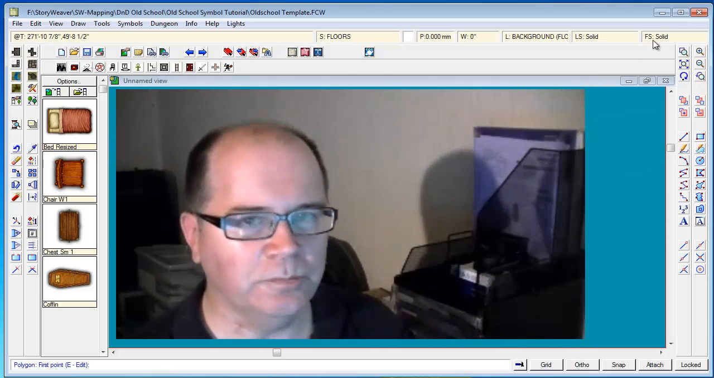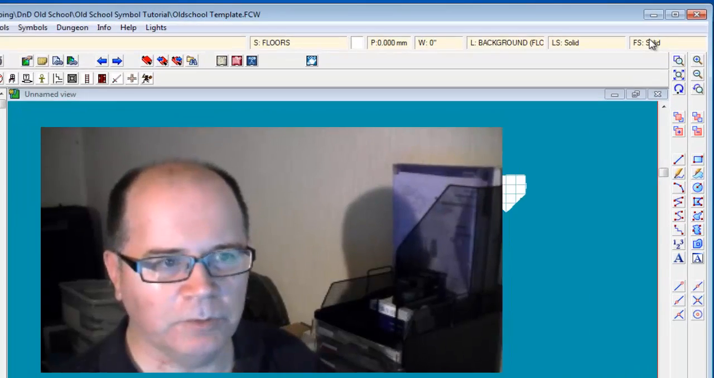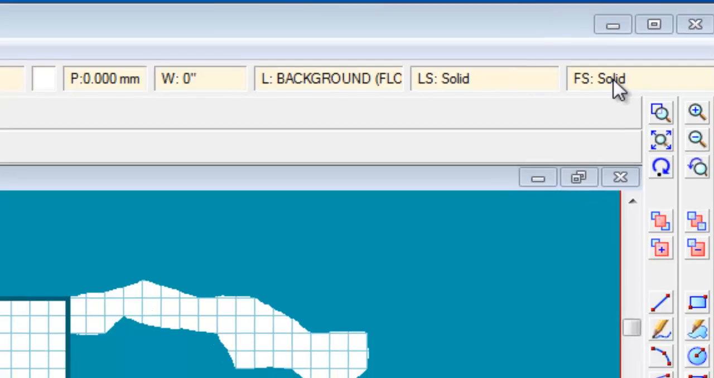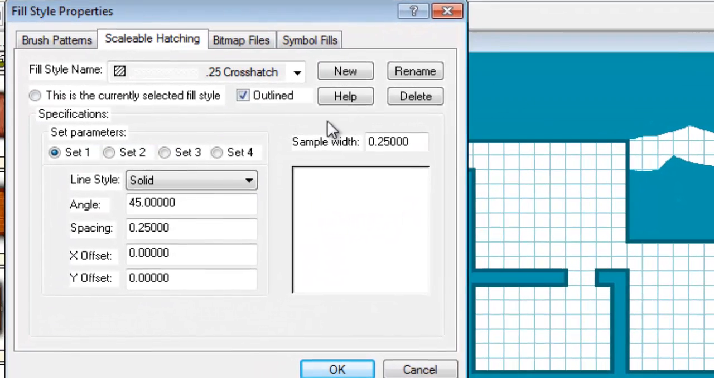And what we're going to do is we're going to say that we want 5 foot grids. But instead of creating and drawing a grid, we're going to use what's called a scalable hatching. To do that, we're going to create a new type of fill style. It's going to be a scalable hatching style.